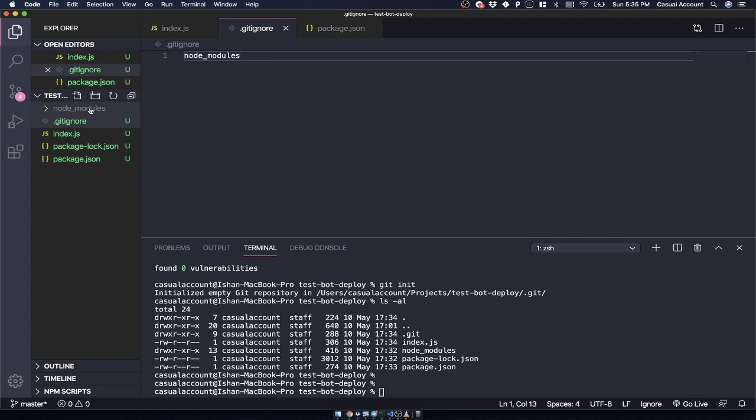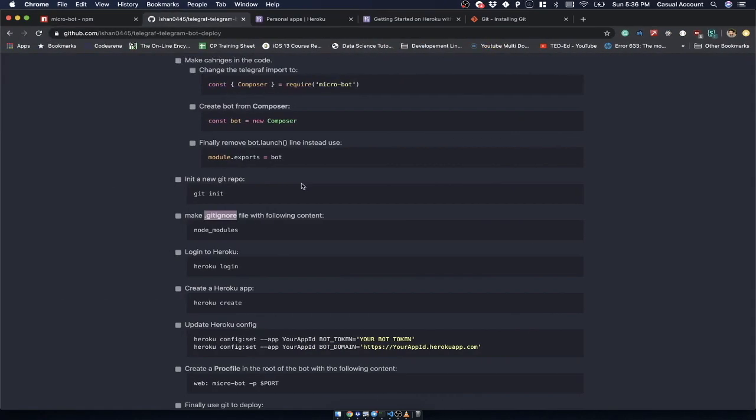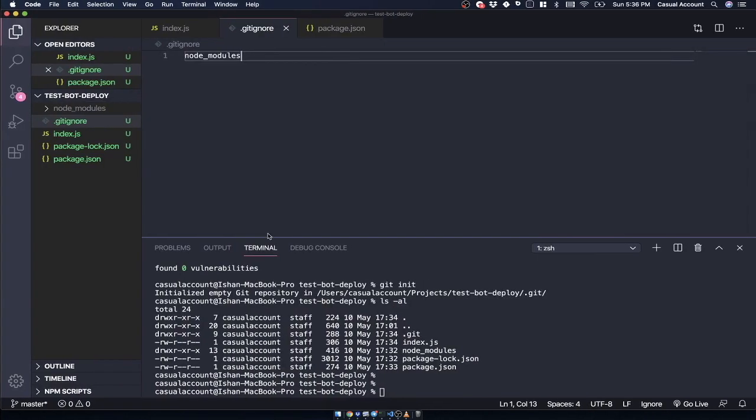For example, we don't want our node modules to be packaged and put on the server because they will be built on the server itself. So for that I have put node_modules over here. Okay, I will save this also. Now going back, I will log into Heroku. I'll come over here, I'll paste heroku login.